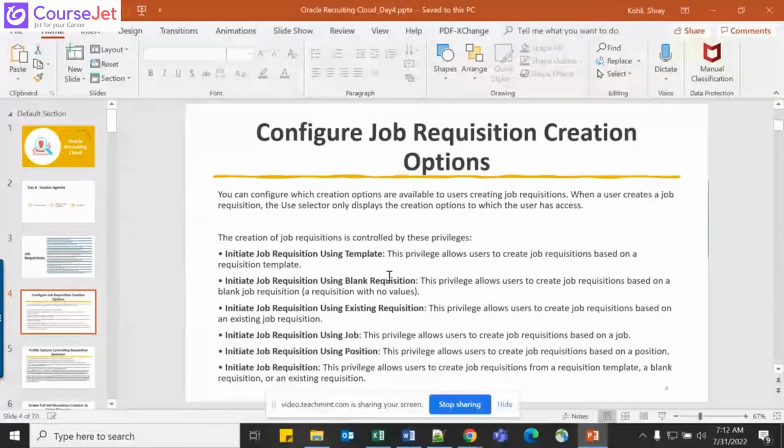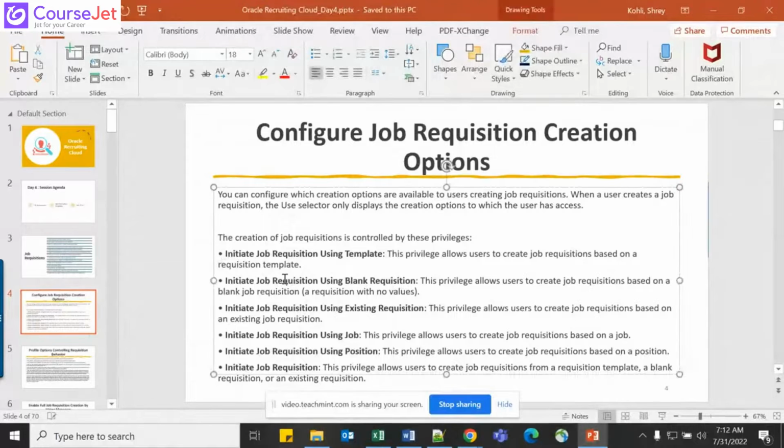Once we start creating a requisition, there are multiple options to create a job requisition. The first one is to initiate a job requisition using a template. Yesterday, at the end, we saw how to create a requisition template. This is where we can use the requisition template, where the system asks if you want to create a job requisition using a job requisition template.